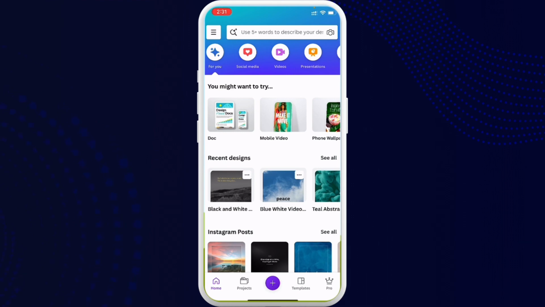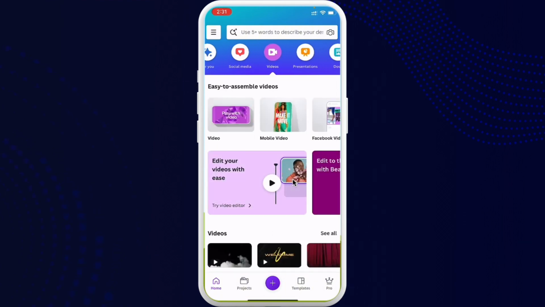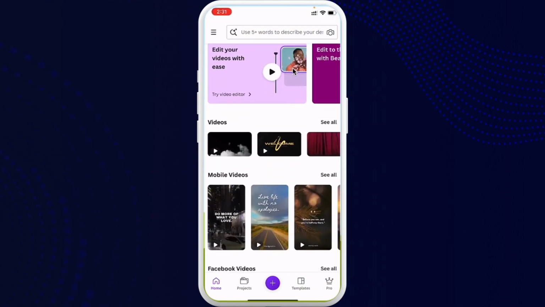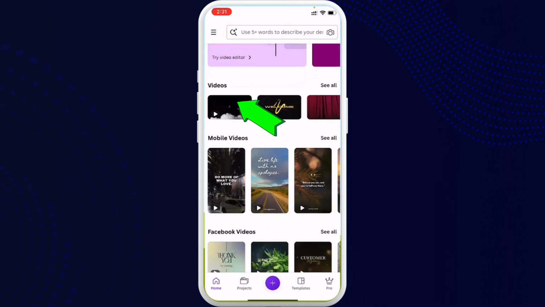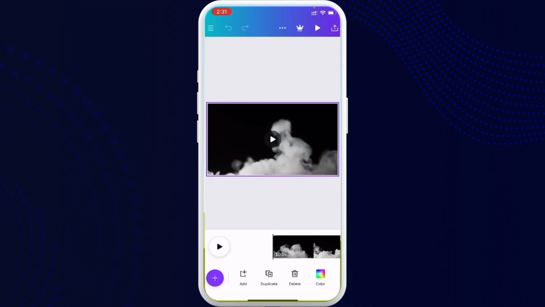Now go ahead and select the video option which appears next to social media on the top of the screen. Now here you can select any template or video. For instance, I've selected this. Now once you've selected the video, on the bottom left corner there is a plus icon. Go ahead and tap on it.